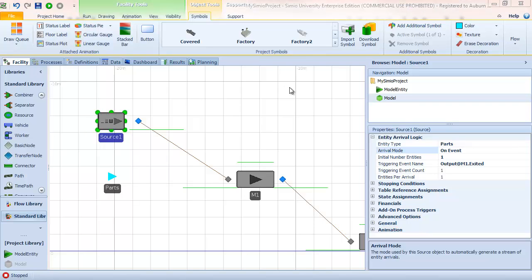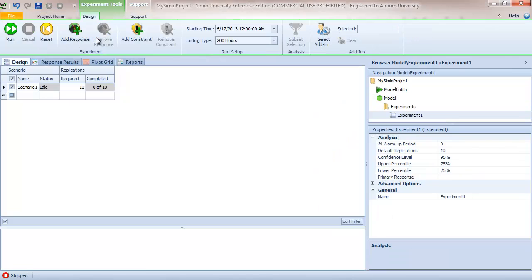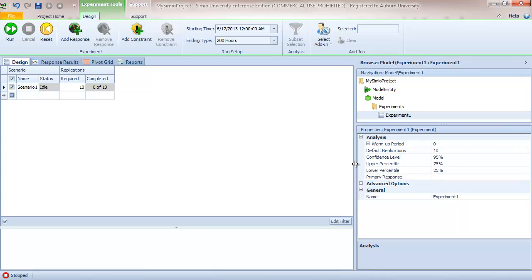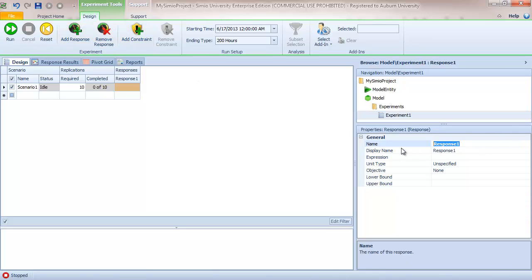So the last thing that we'll do in this video is we will define our experiment and our standard responses. So the responses that we've looked at before for our queuing type systems are the utilizations of the servers and the number of parts in the system and the time that a part spends in the system. So let's go ahead and define those. So our first response is going to be, let's name it M1 util for M1 utilization. And recall from the previous video, this is going to be M1 capacity scheduled utilization.